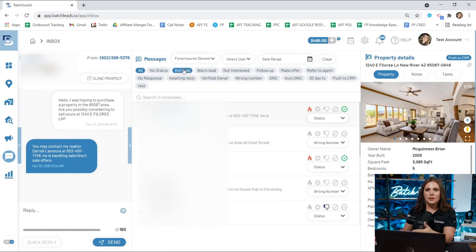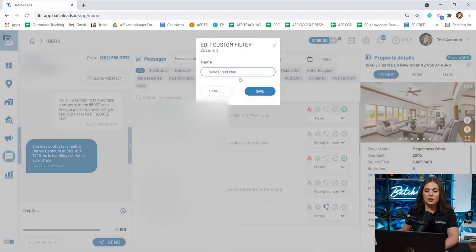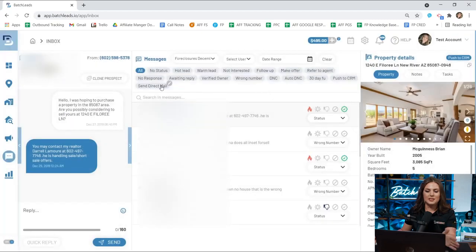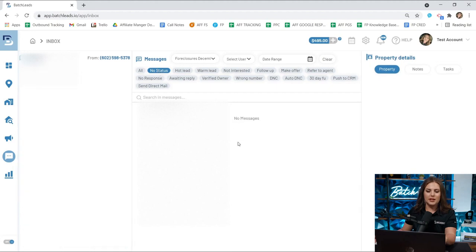Now, up at the top of the inbox are all of your different inbox folders. So what we recommend doing is putting each conversation in a status. So I'm going to mark them as either a hot lead, a warm lead, not interested. I can personally mark them as DNC. I can verify the owner. And then there's a bunch of different statuses here. You also can edit these. You can make this be whatever you want. You can have this be a custom folder. So you can edit up to 3 of these folders and have it say whatever you'd like. And then you can check to see which ones do not have a status just by clicking no status. So I know I've categorized every single conversation.